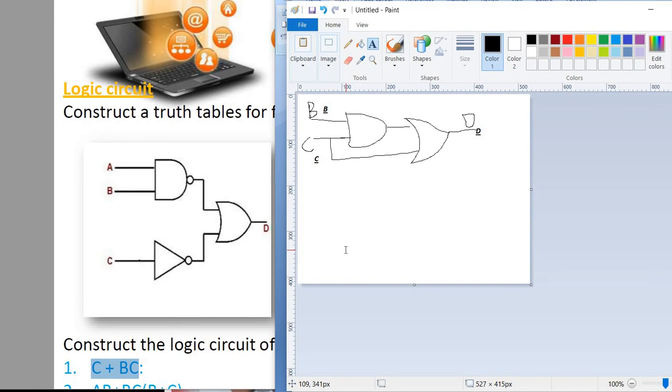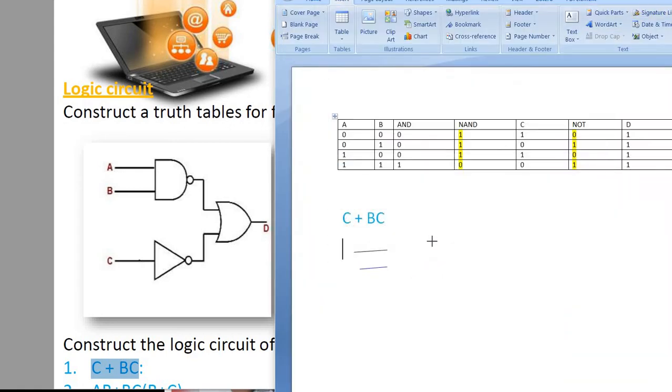You will draw it in your notebook. I am giving you one more question to solve. The question I am writing over here: AB plus BC. Only that much, you design for AB plus BC.